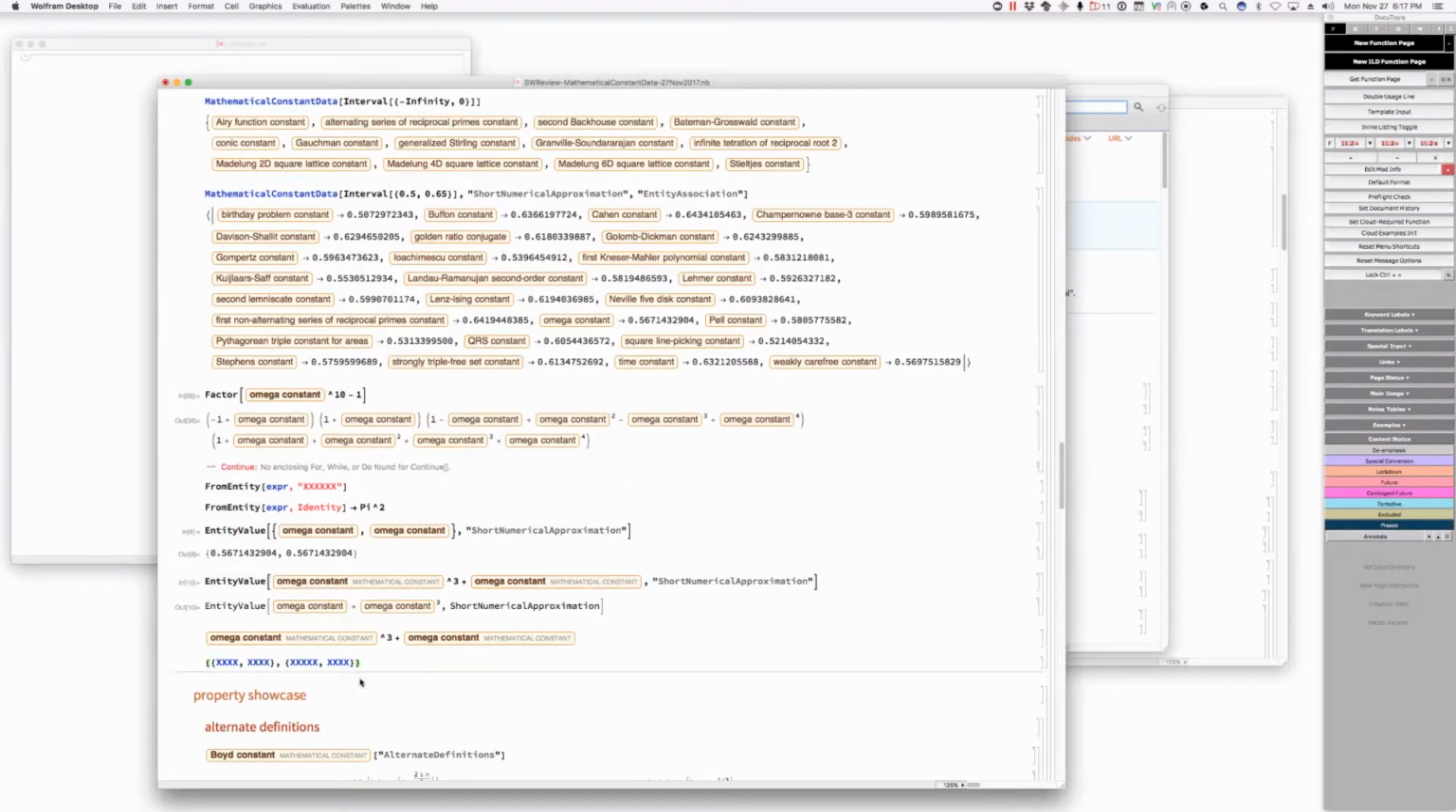So entity value, what's an example of an entity class? Let's say number theory constants. Is that going to work? Probably not. First, try transcendental constants. I don't understand why this bug with the formatting initial is missing. Yeah, I don't understand why that's still there. Okay, that didn't work at all.